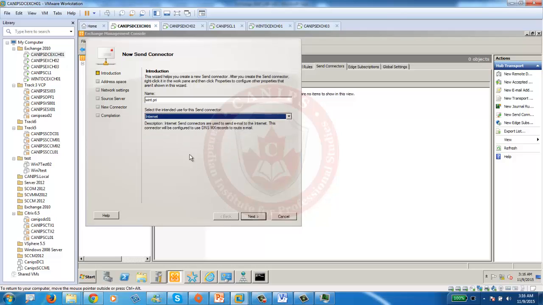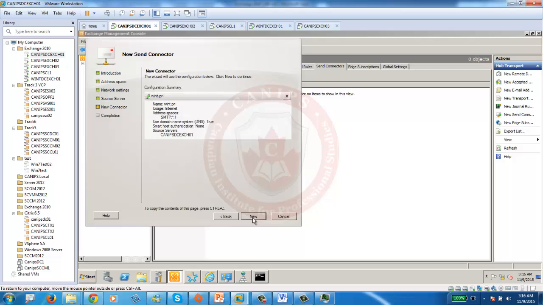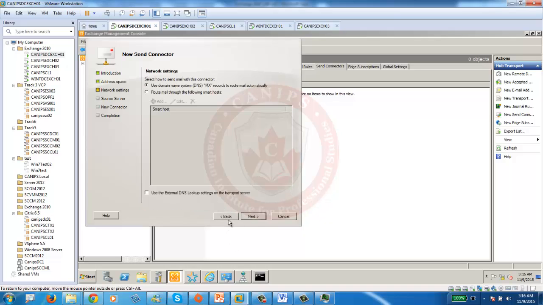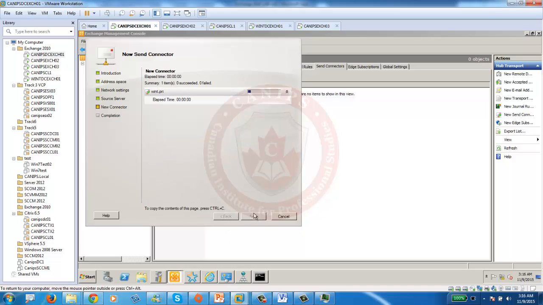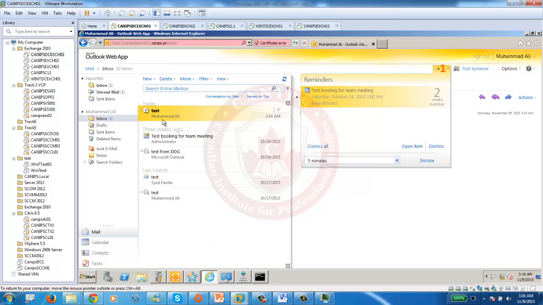Do internet. Yes, I need to do this. That needs to be done. So I did internet here. So done. Accepted domain, send connector, all done. Now let's do a test.